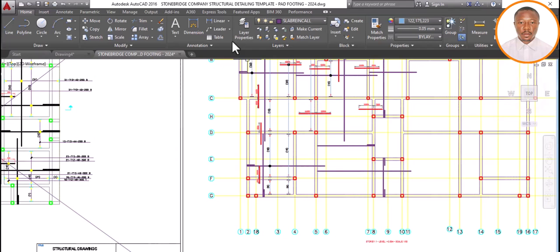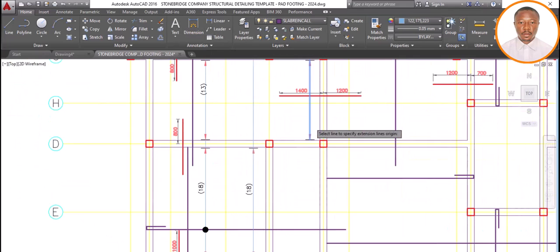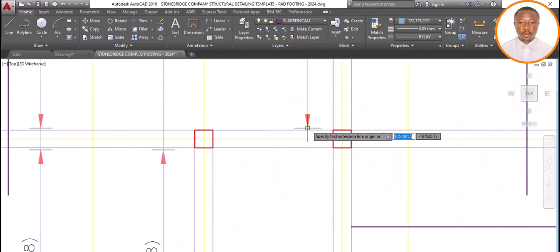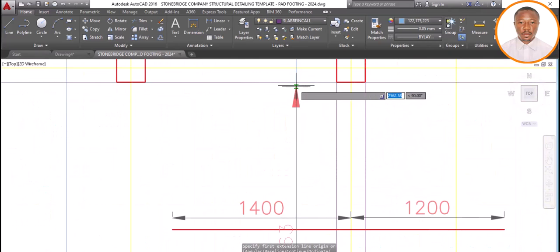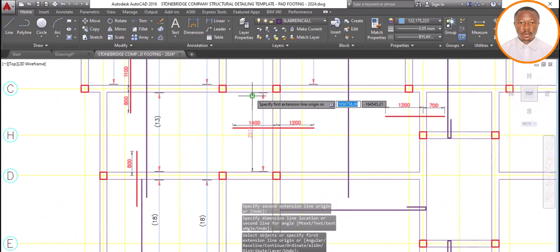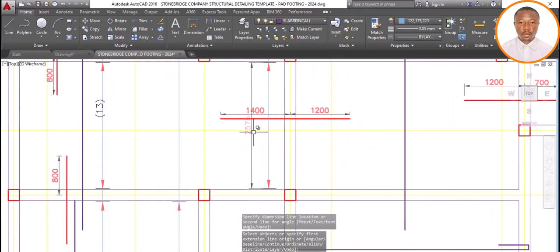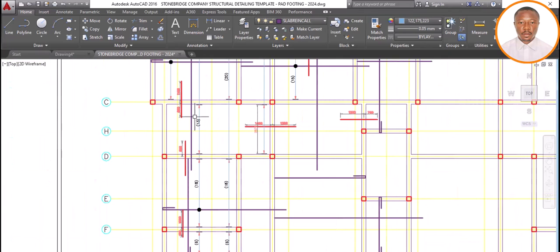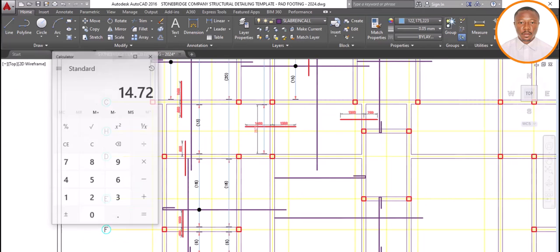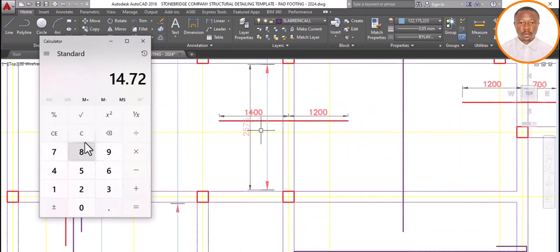Now I carry my dimension. I pick my dimension from this point to this point and bring it out. How many do we have? We have 2,500. It's going to be the same thing because from here to here, and don't forget that we have from here to here, which is 13. But let's just calculate it.